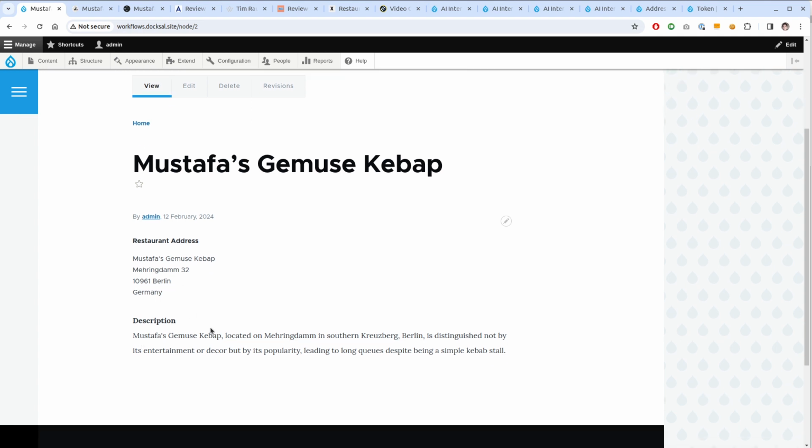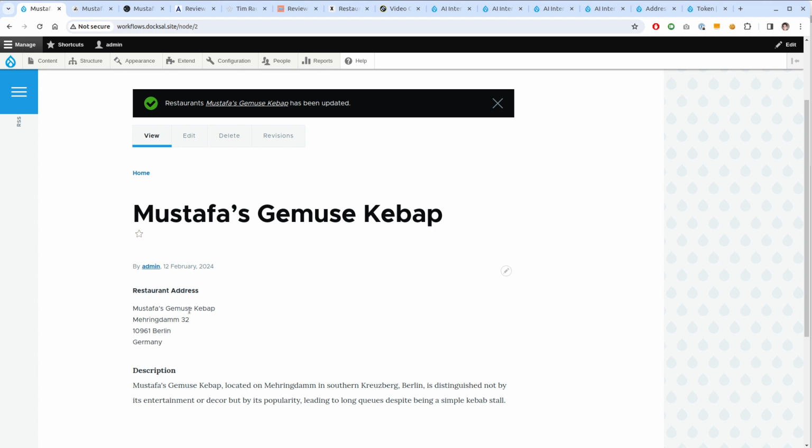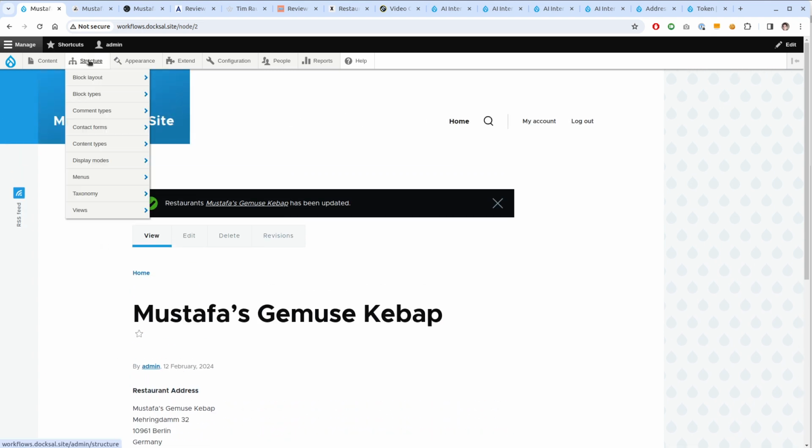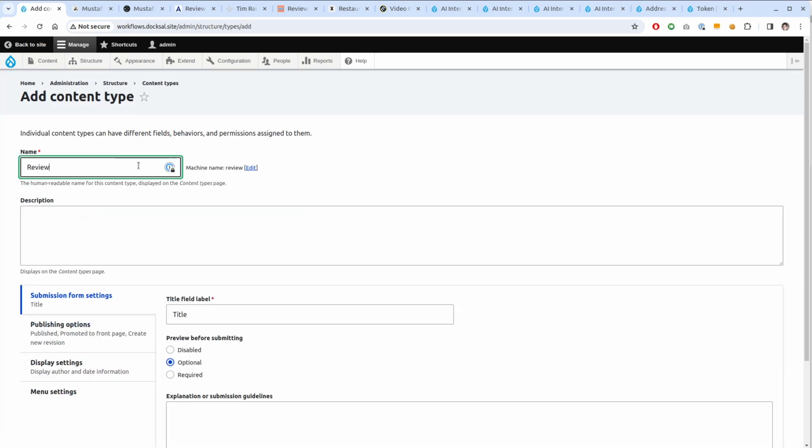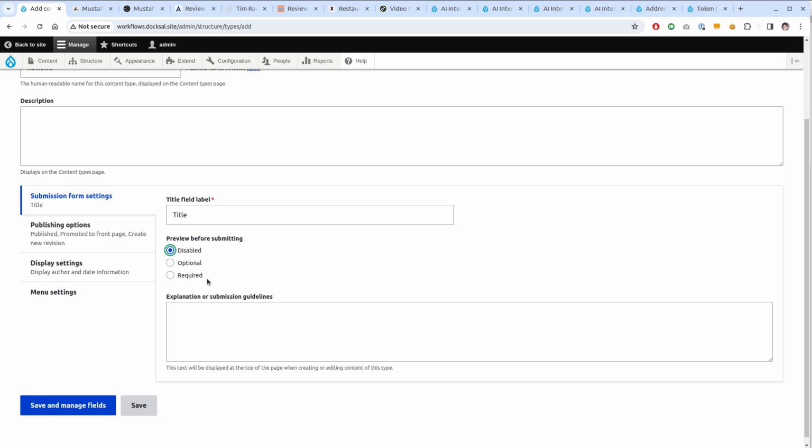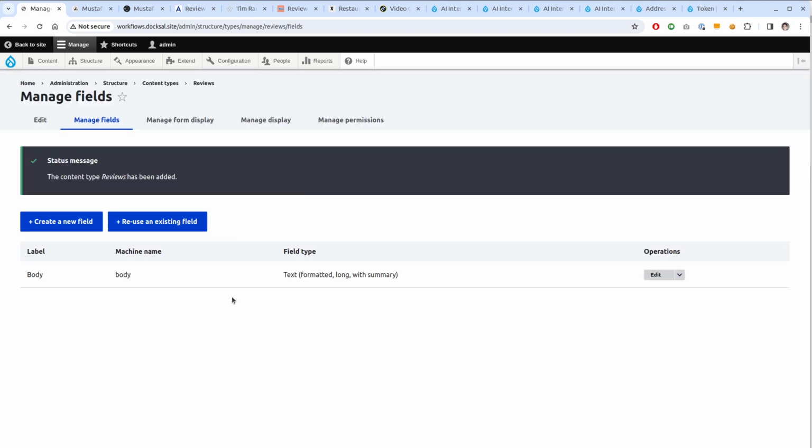So it got a description, it got the restaurant address, right? And this I know, Merringdam 32, it's the correct address. So what we're going to do now is create the second thing, which is the reviews. What we need to do in this case is, because we use content types, title is required, so I'm just going to keep it there. We are going to have to manually fill out something basically.